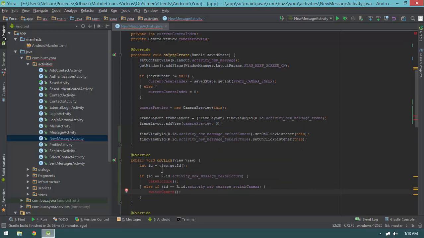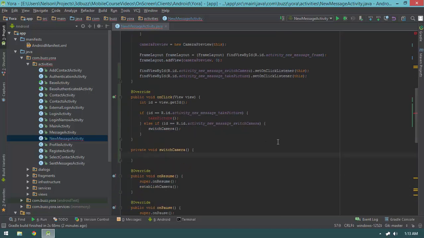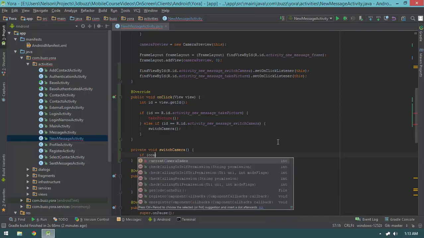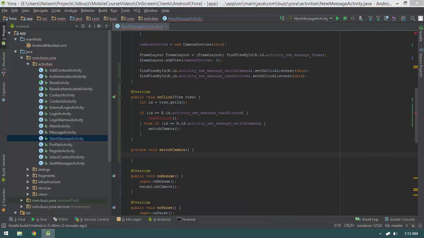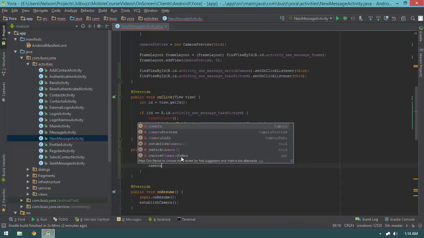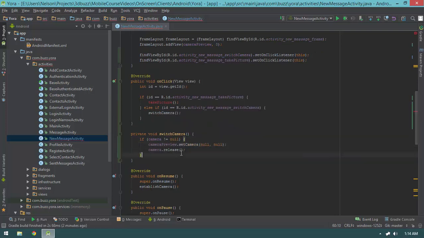So let's do the switch camera method first. That's pretty straightforward. I'm going to say private void switch camera. And switch camera is simply going to say, actually no, if camera does not equal null, then camera.release, and then we're going to say camera preview dot set camera null null. In fact, we want to do the set camera null null before we do the camera.release.